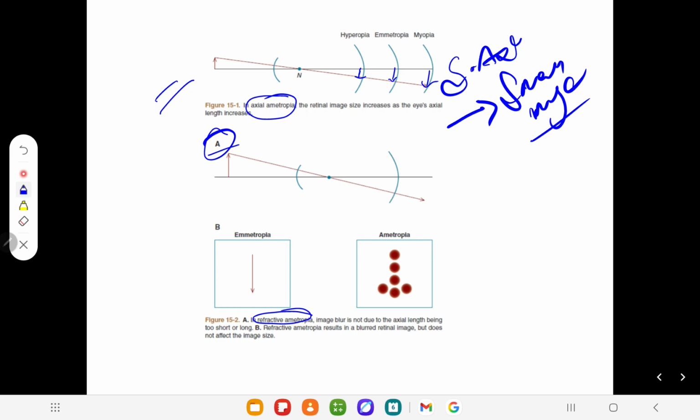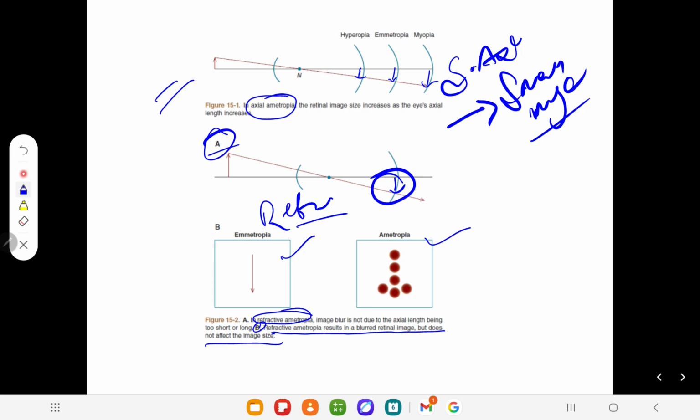But in case of refractive ametropia, the image is blurred but this does not affect the image size. Can you see this line? The B line. I'm telling you, this is in case of refractive, not in case of axial. In case of refractive, the image size is the same, but the focus of the image is not.